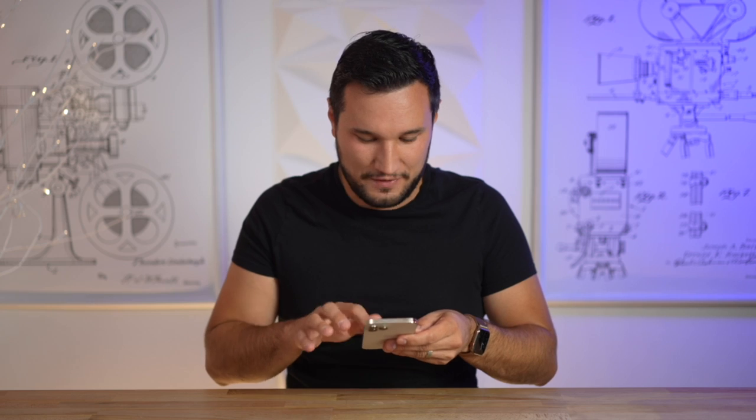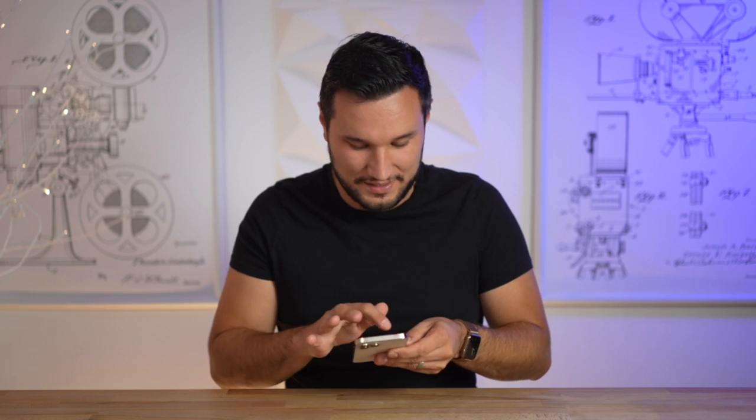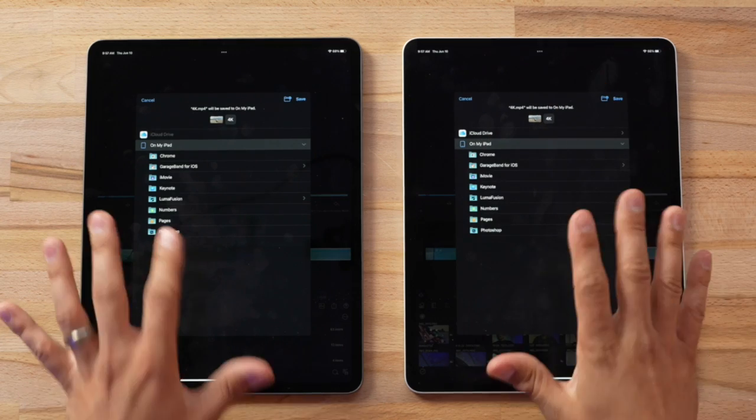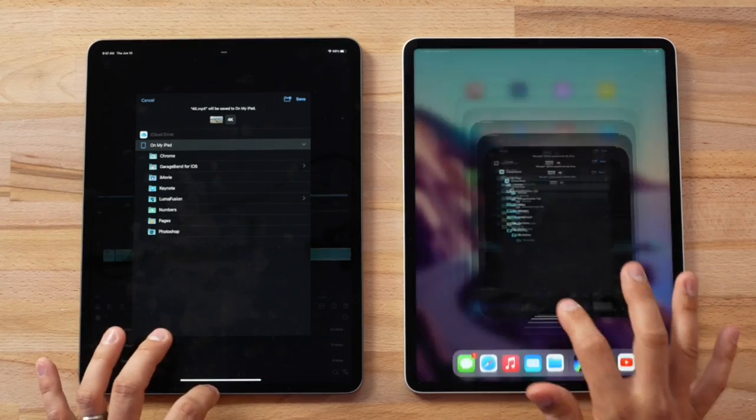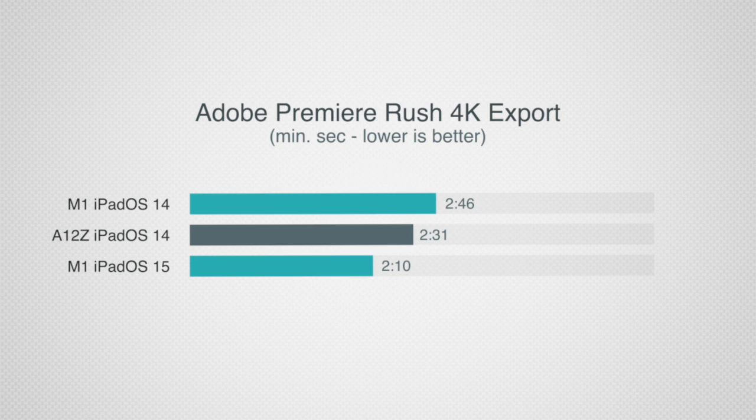I didn't hit the timer fast enough, but that was faster than 55 seconds. I'm gonna just leave it like this. So the file is just sitting there waiting to be told where to be saved. So I'm gonna leave that right there. And how about right now, before we do the next export, I wanna do Adobe Rush, because as you guys saw earlier, it was a lot faster, 28% faster with iPadOS 15 than with 14.